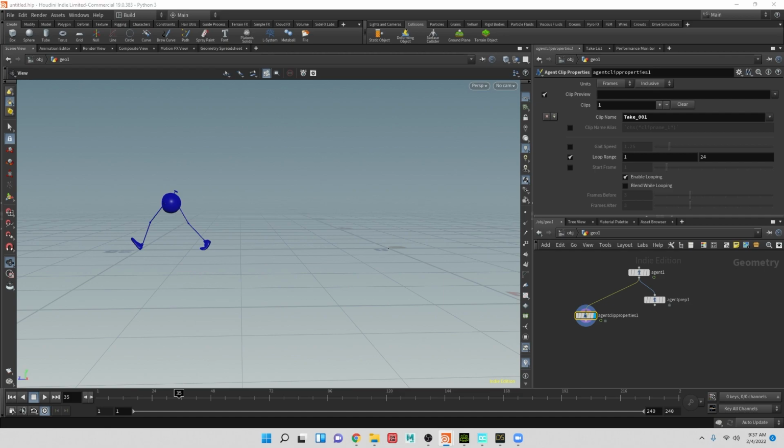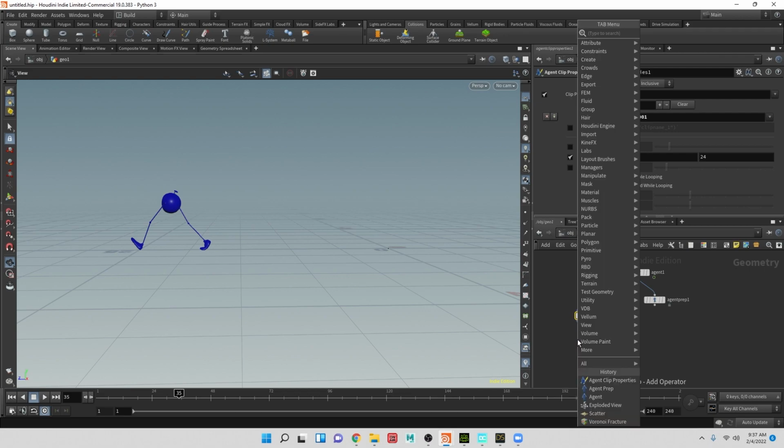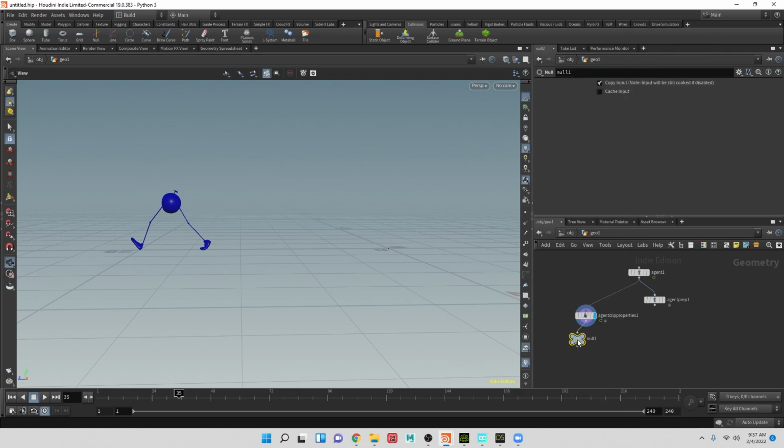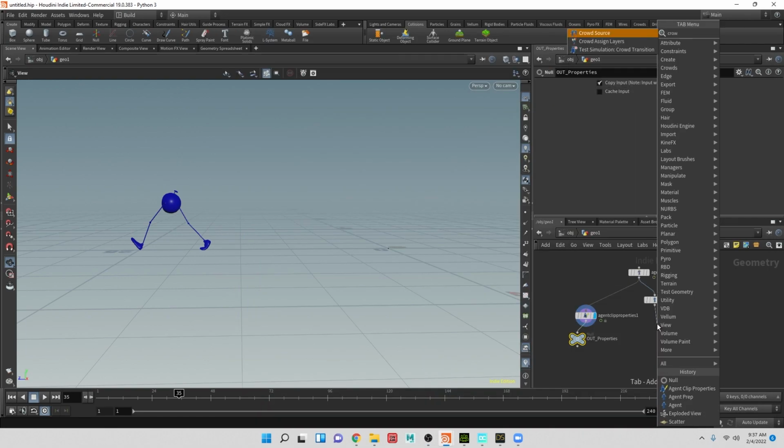Okay, so now let's go over here. And what we're going to create is, or sorry, not an out node, a null node. And we're going to name it out. Out underscore properties. And now that we have that, we can move on to creating the crowd source. So we'll do that here. Create a crowd source.